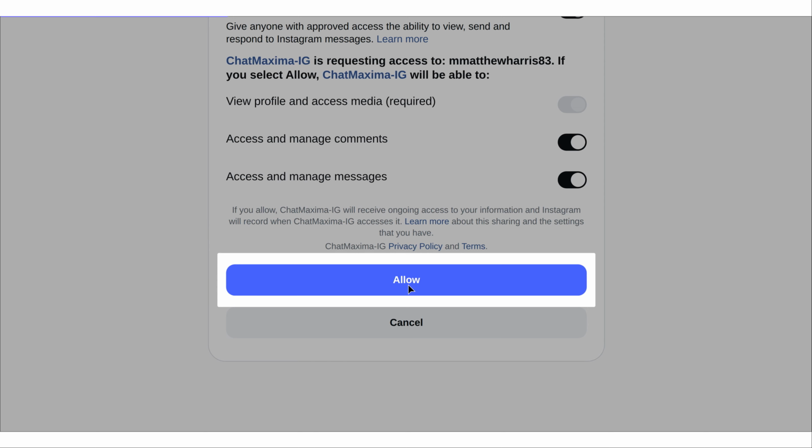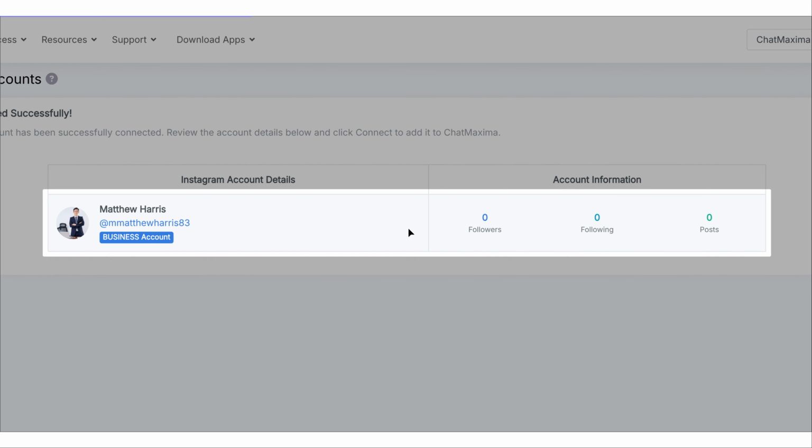That's it! Your Instagram account is now connected to ChatMaxima. You can see your connected business account displayed on the screen, confirming that the integration was successful. With your account linked, you're ready to start managing your Instagram conversations directly from ChatMaxima.